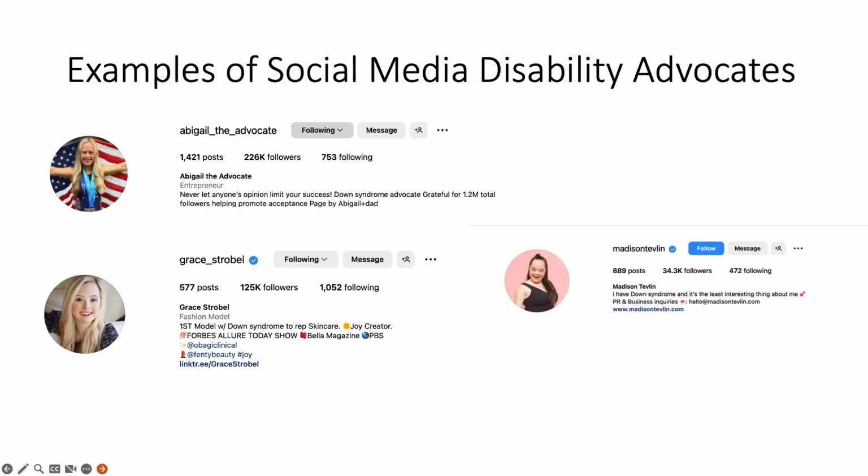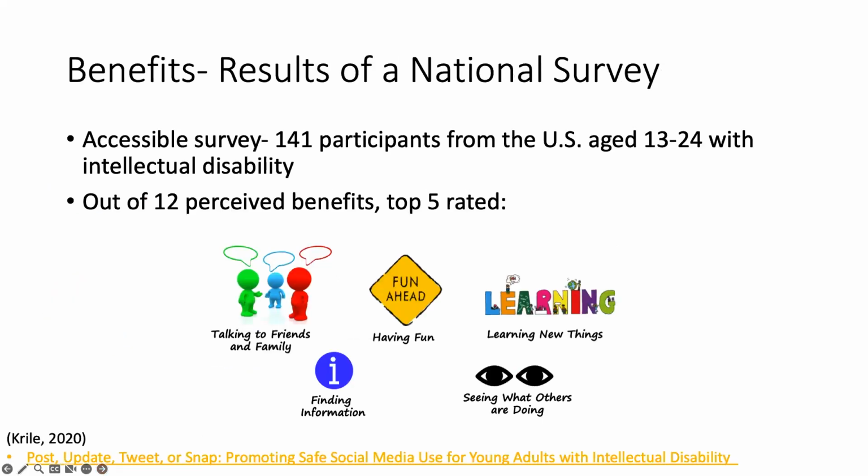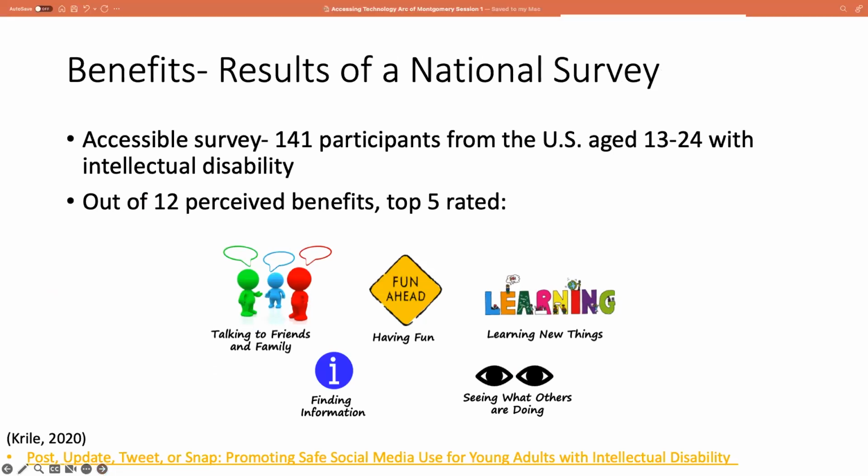All right. So those are the benefits, but I really want to talk about my own research and what I found through this. So, a little setup of this.